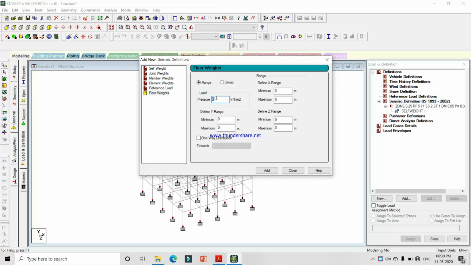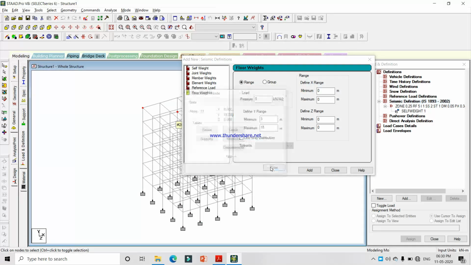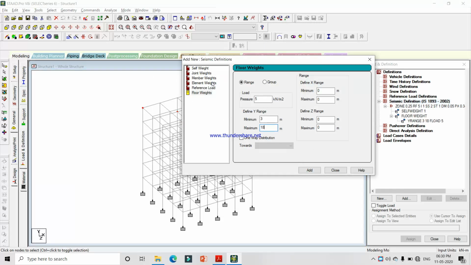This is always in the positive direction. This is the self weight of the slab, 5, from 3 meter to 18 meter. Add. Then the next floor weight, 2, from 3 to 15. Don't add it to the roof load.